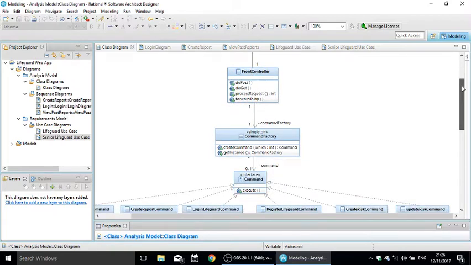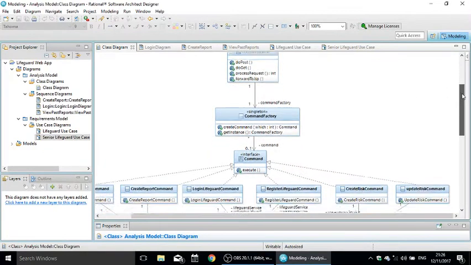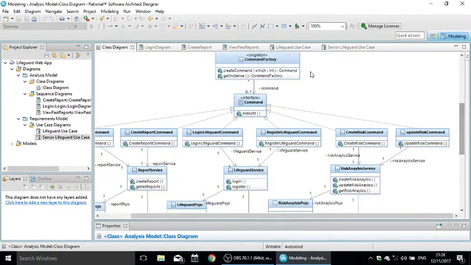And we'll notice here as well that the front controller also has a unidirectional one-to-one association with the command factory, again indicating that the command factory knows nothing about the front controller, but the front controller knows about the command factory. The command factory again has a unidirectional one-to-one relationship with a command interface object. So it knows that a command type exists. It doesn't explicitly care which type of command. It just knows it's going to return some kind of command.